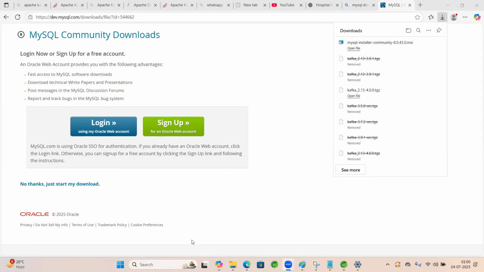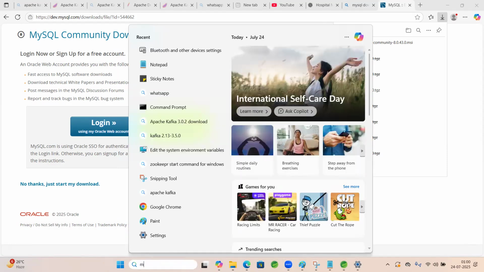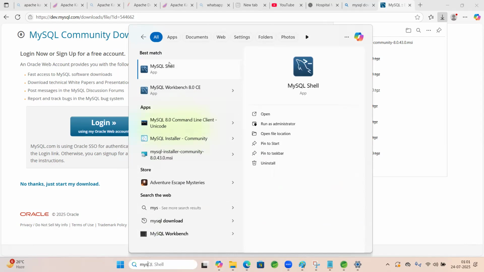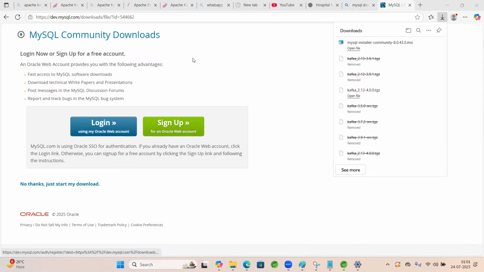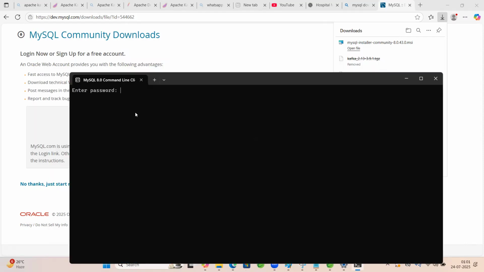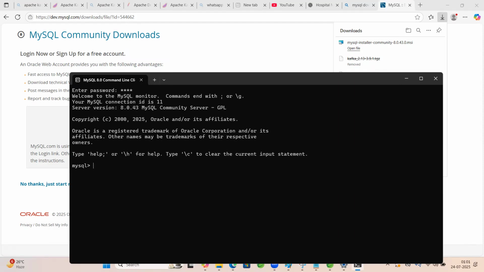For confirmation, you can come here and search MySQL. You can see this is the shell, this is the workbench, and this is the server, MySQL command line client. Click here, it will open the terminal. Here it's showing enter the password. We gave the password as root. So just type root here and press enter. Then yeah, it's successfully connected with MySQL.